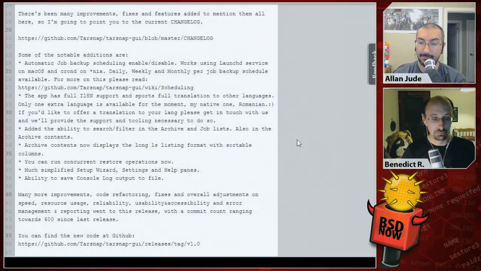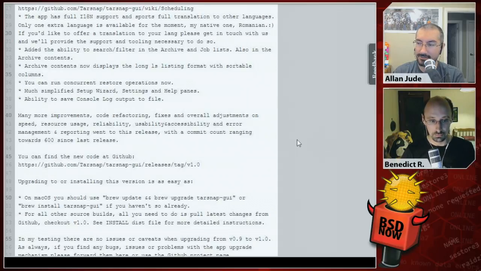Yep. Added the ability to search and filter in the archive and job lists so that, when you have a lot of jobs and archives, you can find the one you're looking for. The archive contents now display the long ls listing format with sortable columns, so that's nice. And you can run concurrent restore operations. So if you need to restore from two different archives at once, if you back up your home directory separate from, say, your source code repository, you might want to have both of those.